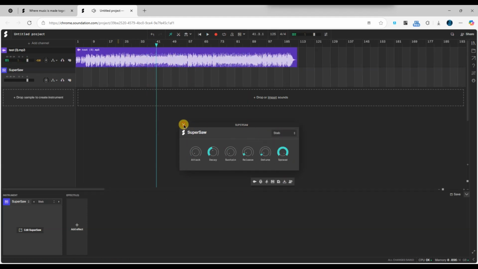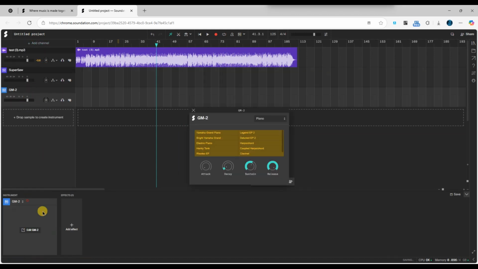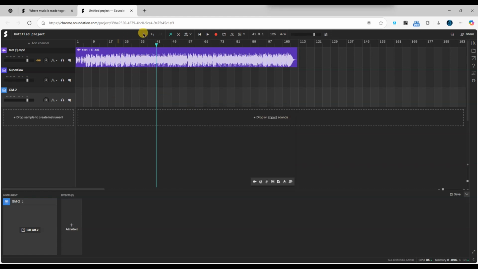You can also layer multiple instruments to create a richer, fuller sound by adding additional tracks and selecting different instruments. Another great feature is the ability to use the built-in effects to further tweak the sound. These effects include reverb, delay, and EQ, which can all be accessed directly in the partial instrument settings.